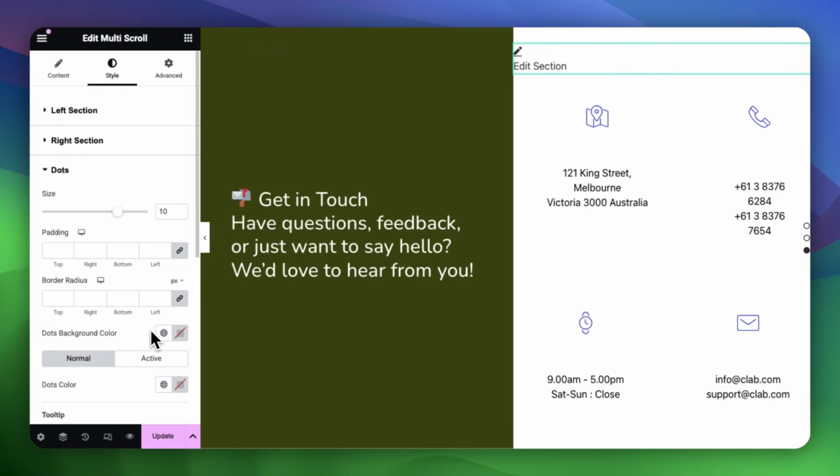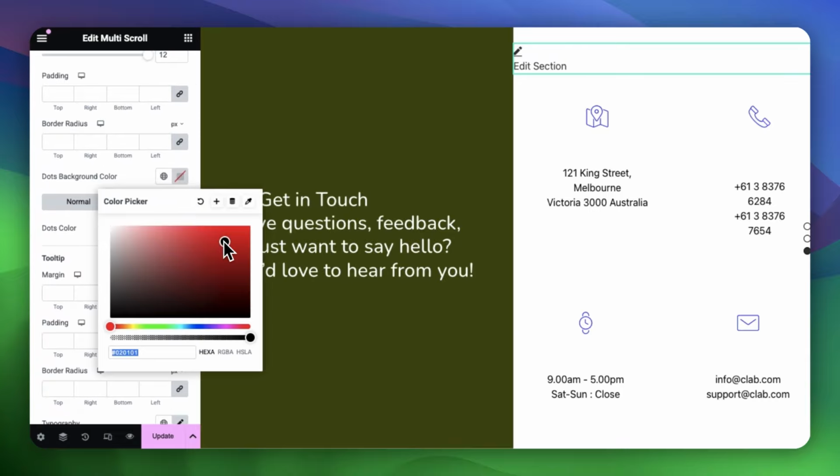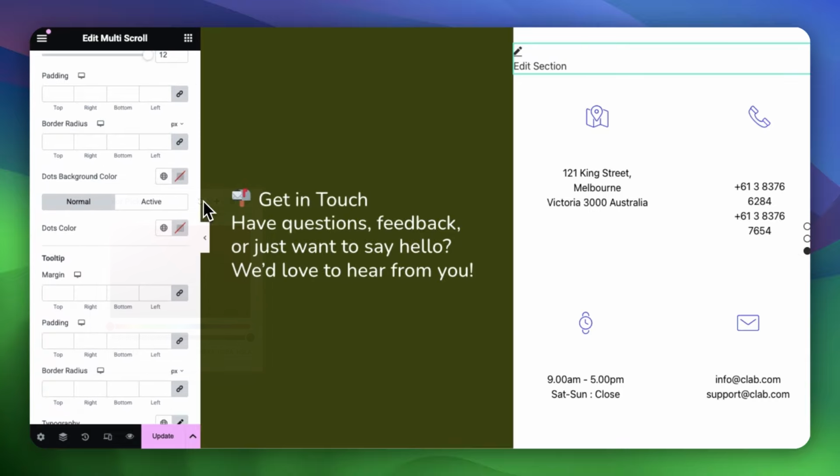Next, open the dots section. You can customize its size, padding, border radius, dots background color, dots color, tooltip, typography, and more.